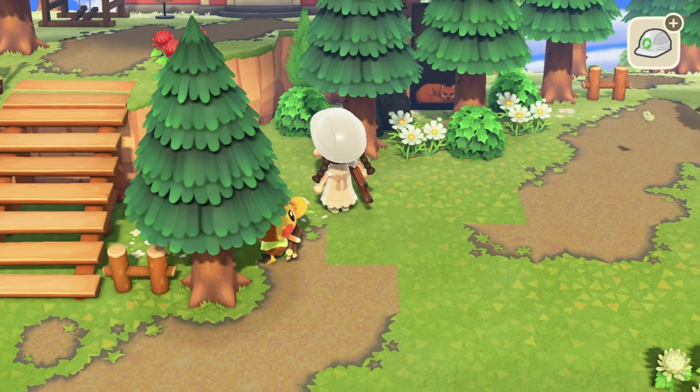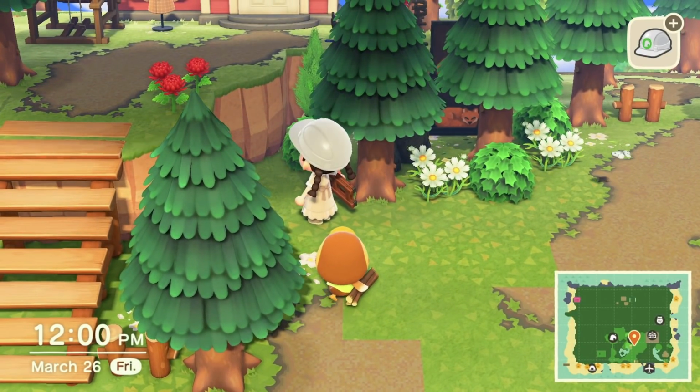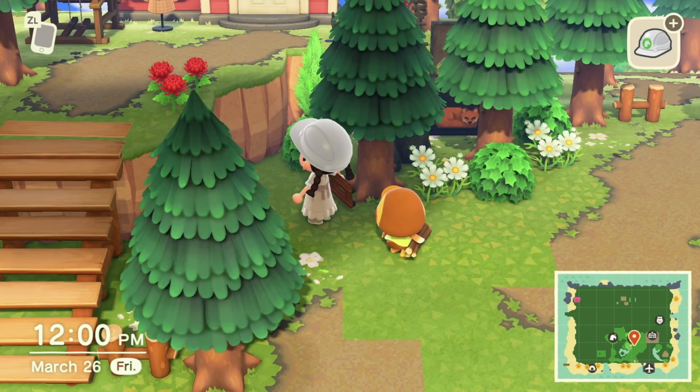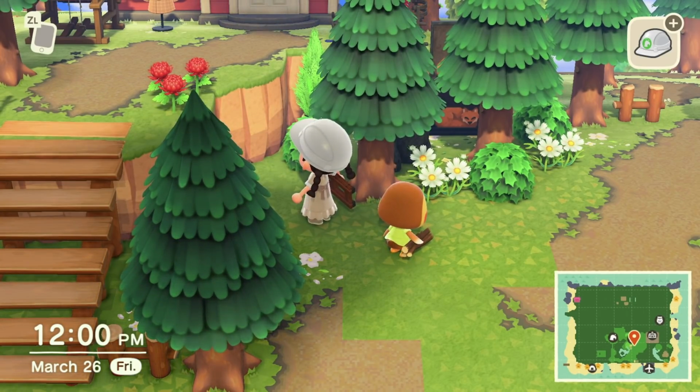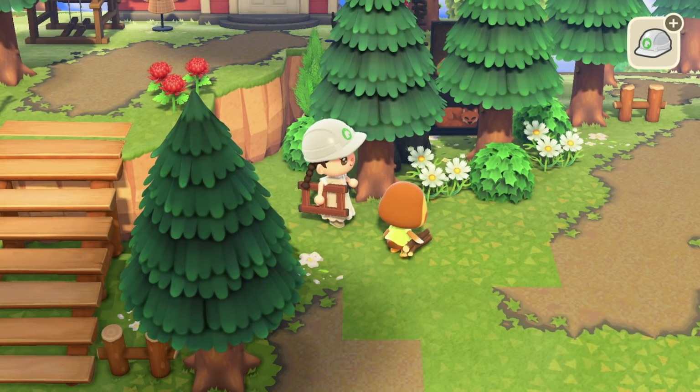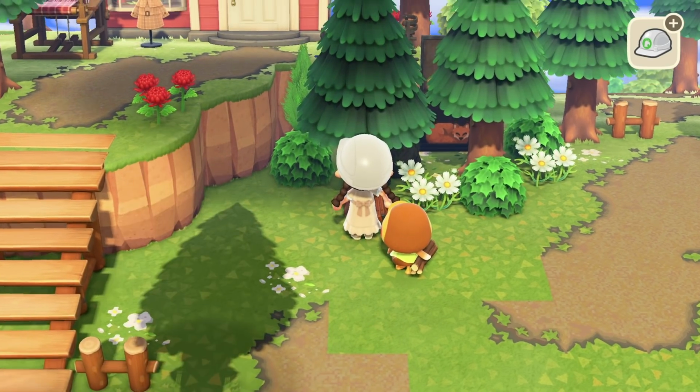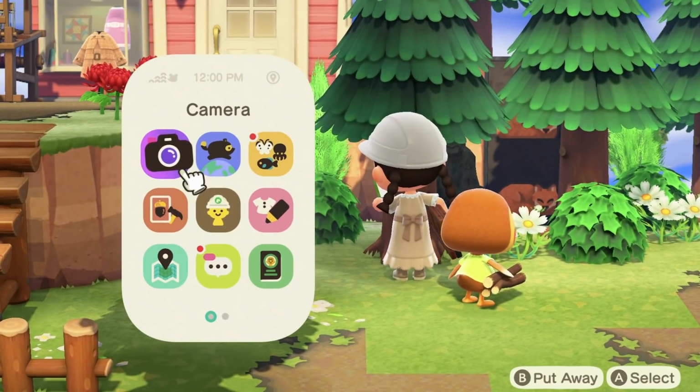If you guys want to see the insane villager hunt we went on to get Molly, me passing up multiple villagers that I had on my list, then check out the last video. But this took me forever. I guess Molly wants to be in the picture.